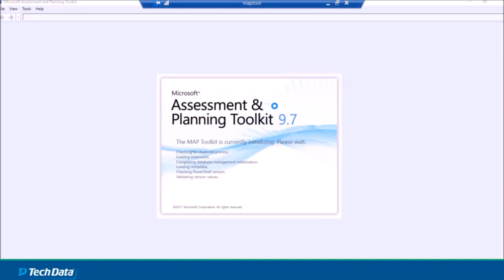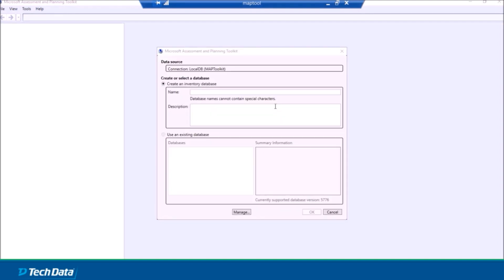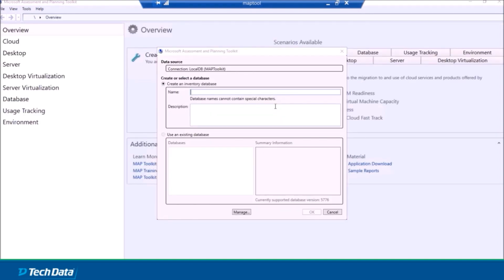As this is airing, we're using 9.7, which is, to my knowledge, the most current version of the Microsoft Assessment and Planning tool. Once you're in, go ahead and create a data source for the information that you're going to collect. I would suggest using the customer name of the customer that you're actually doing the inventory assessment for.